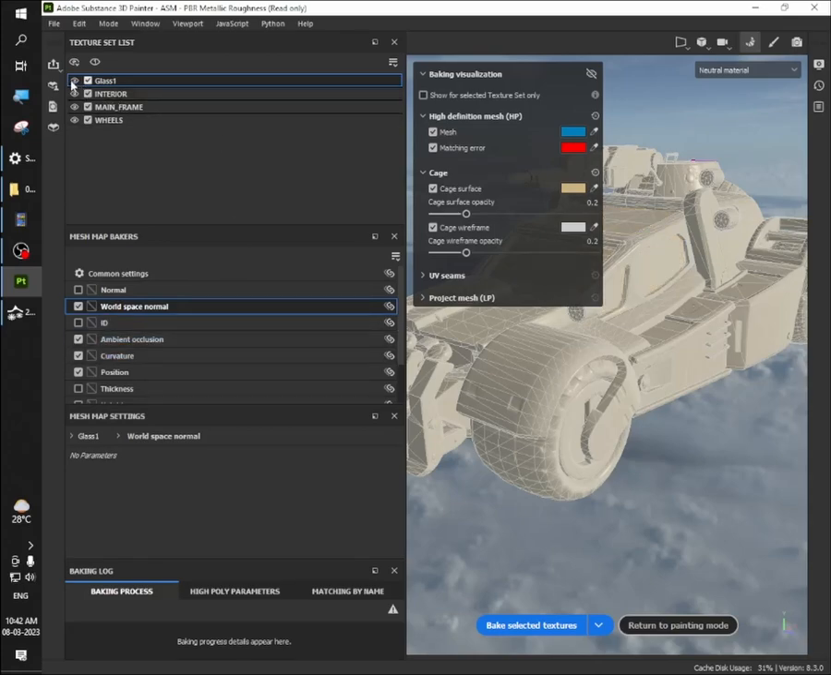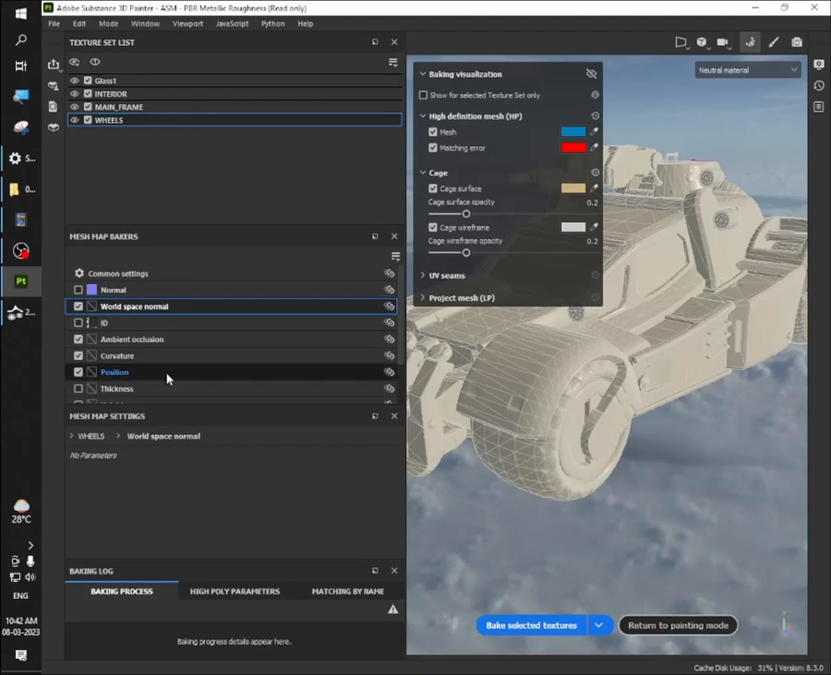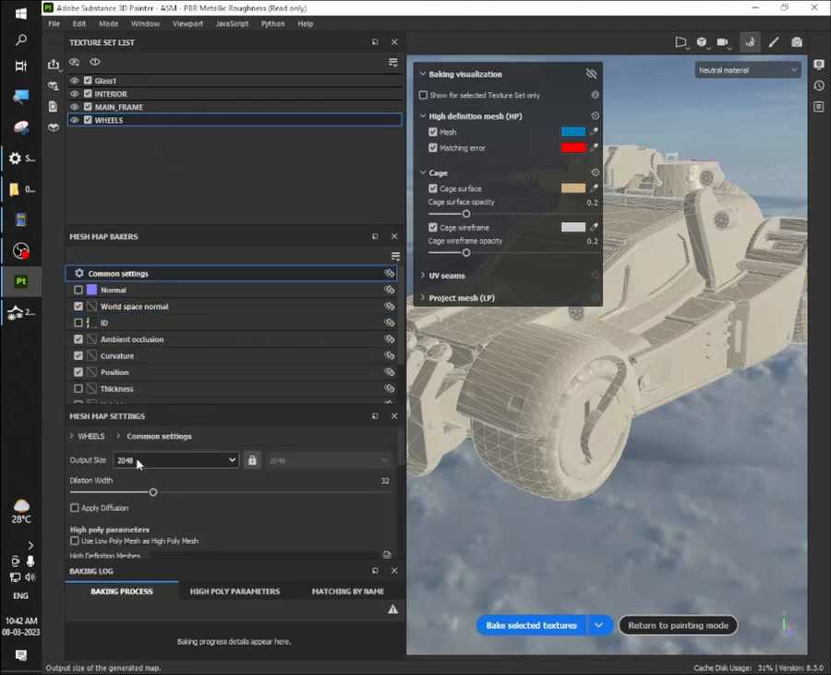So we've got all of the maps that we want. We have selected all of the texture sets for which we want to bake. We have selected the baking resolution. We should be good to go. This is the final thing that we need to check. Do we want to bake for the selected texture set or for all of the textures? We will select bake selected textures, which means it will bake for all of the texture sets.